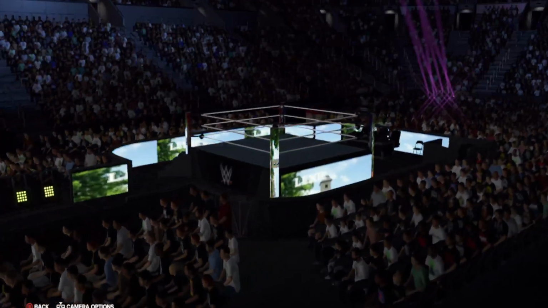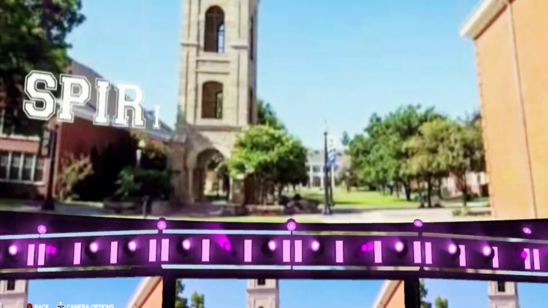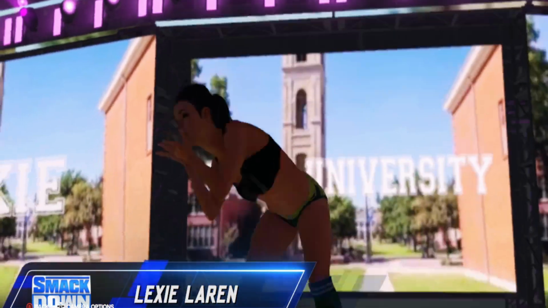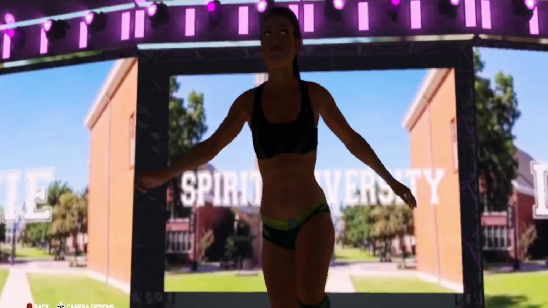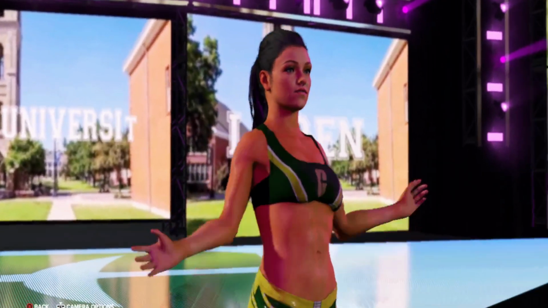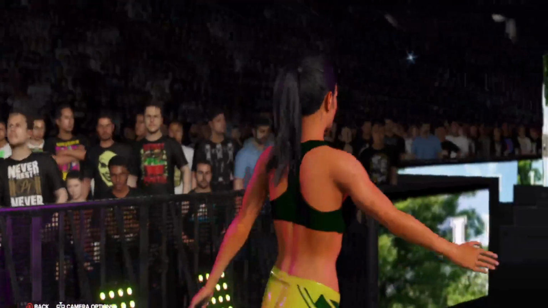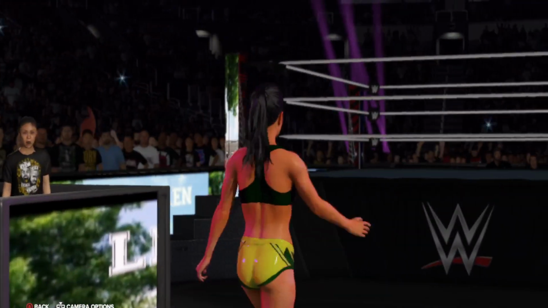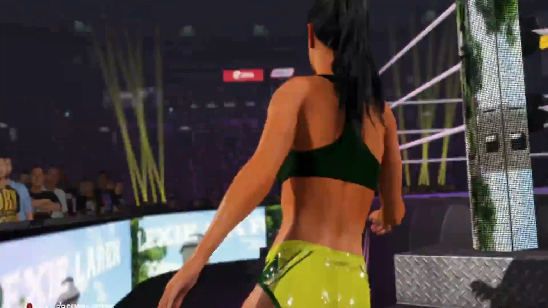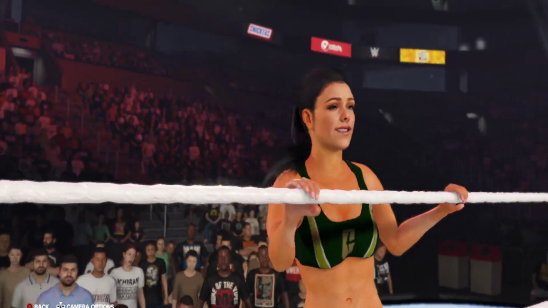Anyway, these are graphics that actually work. You see, there's the apron, there's the Titantron, the Minitrons, and as you can see, everything works. Now, she's part of a cheerleading stable. I'll introduce those later.